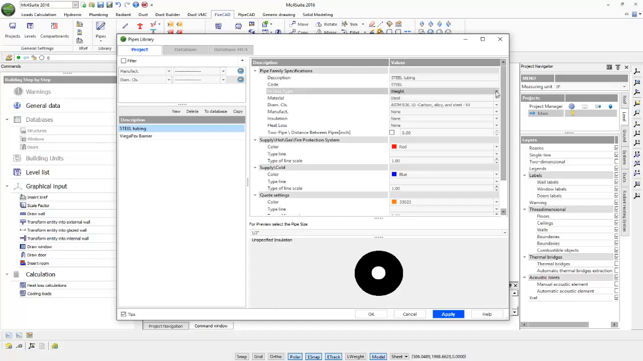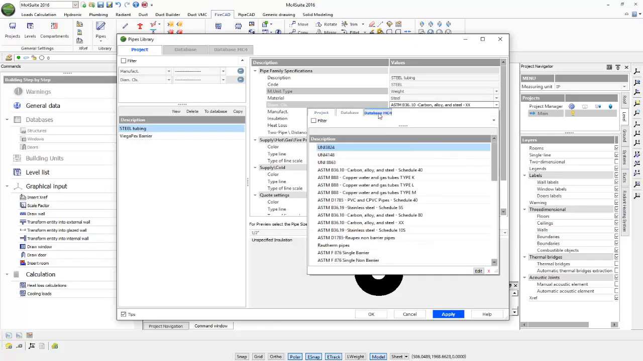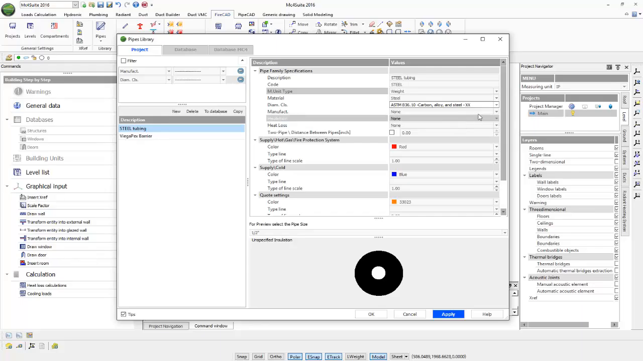measurement unit type, which we can have either as weight, length, area, or volume. We'll select the default weight. Our material is steel. Our diameter class, we can select from any of these, or as well, we can go to our database MC4. We'll use our default. The manufacturer we can select.